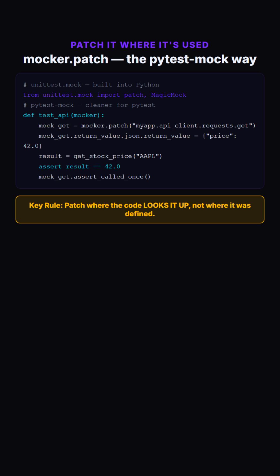pytest-mock is a plugin that wraps this in a cleaner interface. It gives you a mocker fixture. You call mocker.patch with the target string, and it handles all the setup and teardown automatically. No context managers. No decorators stacking up.